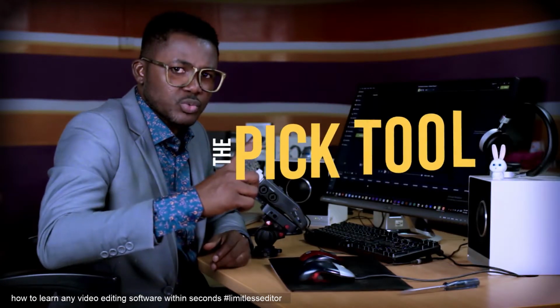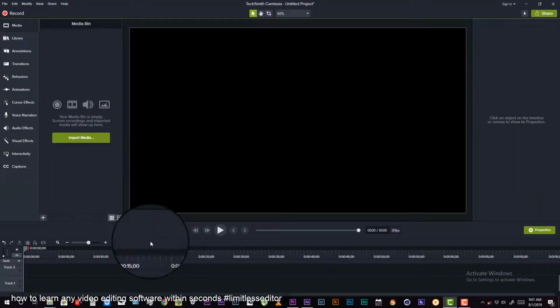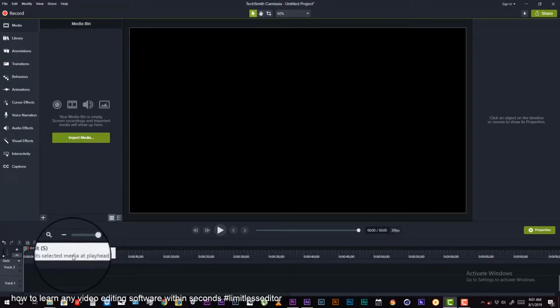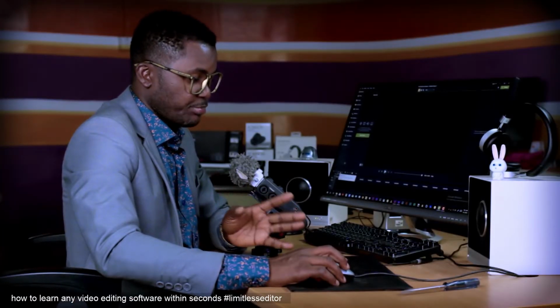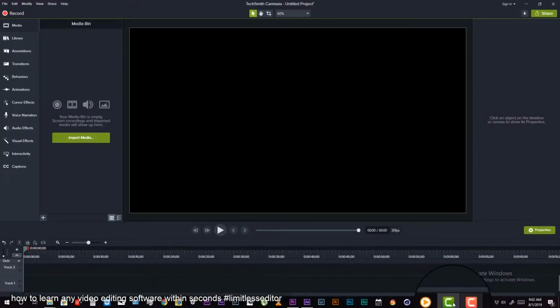One is the pick tool and the razor tool. Let's check this out. In the tool panel, right here, there's a cut that stands for delete, say, and then the cut removes the selection from the timeline or copies it to the clipboard. So you know what it is. Now the split splits selected media at the playhead location. So that's it. And there's paste, cut, paste, split.